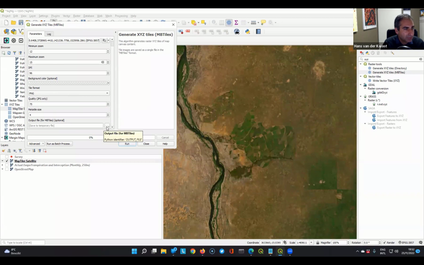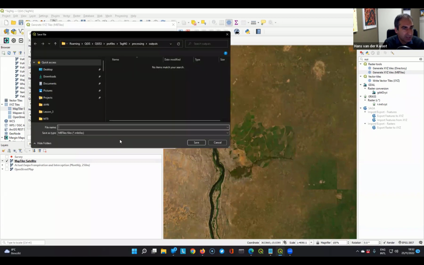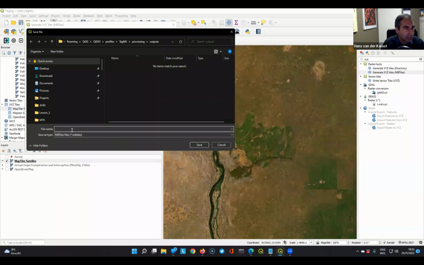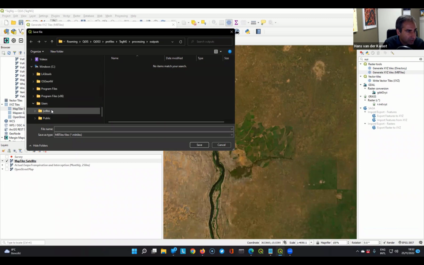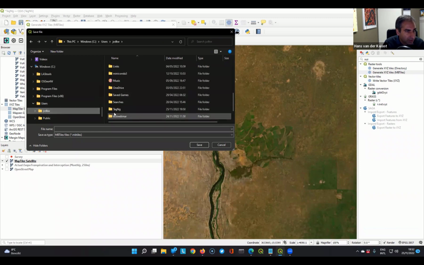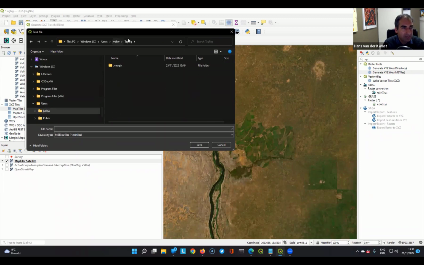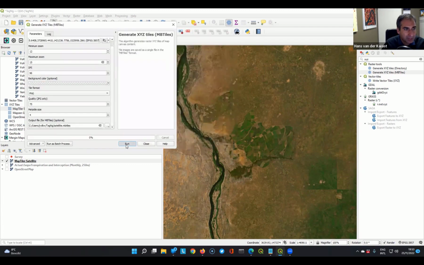I keep the rest as default, and then I save this to an MBTiles file, in the folder where we are running this project. That is on C, Users here. So I will save it in the folder where my project for Mergin is saved. Make sure you put it there, otherwise it will not be used in your project. I call this one satellite. Save it, and then I run it.